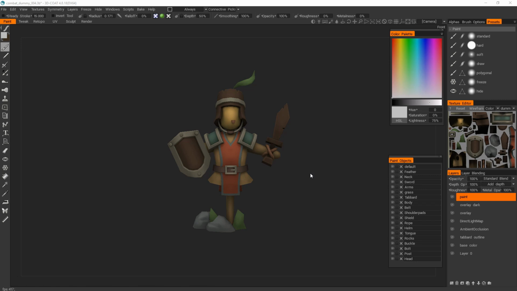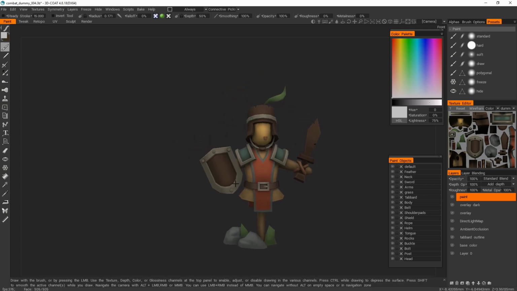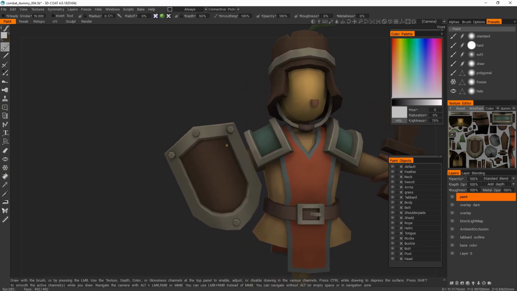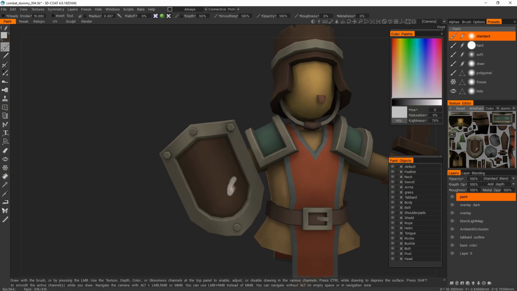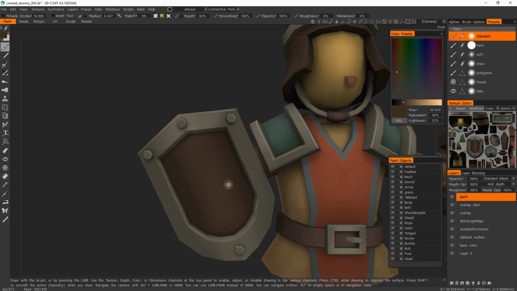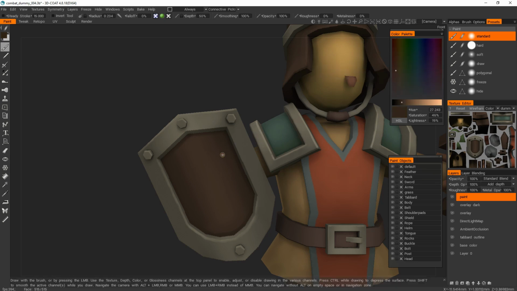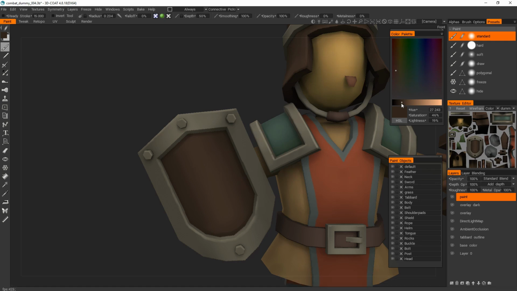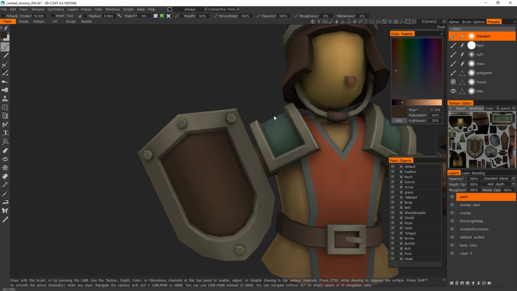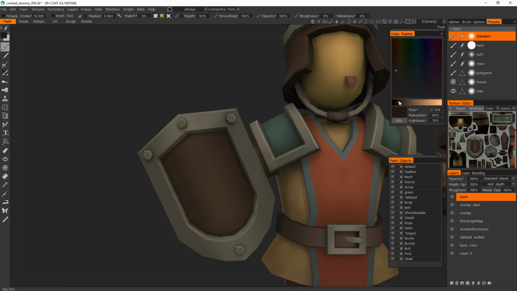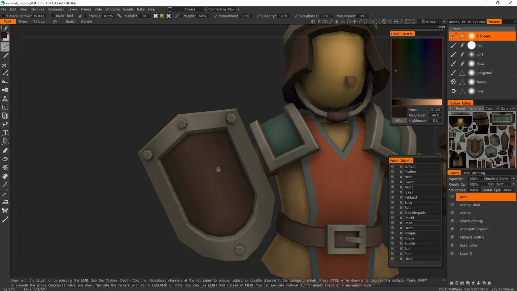So the first thing we could start off with really is the shield. So I'm going to go over here. I'm going to grab a color, something that's a little darker. Grab my standard brush here. And a darker color. Just start painting in. Oops. Make sure I'm on the right one here. Paintbrush, there it is. Okay, it's not dark enough. A little darker.